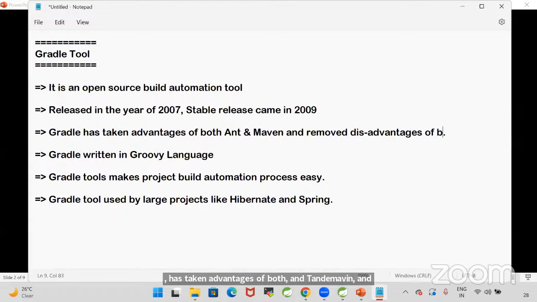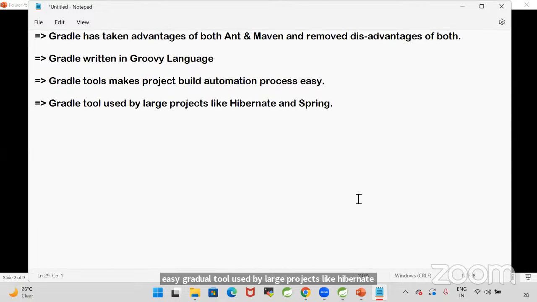What are the drawbacks available in Ant and Maven? Those disadvantages are removed from Gradle. Whatever advantages are available, Gradle has taken them. Gradle is developed in the Groovy language, but we no need to learn Groovy to work with Gradle. Gradle makes the project build automation process easy. Gradle is used by large projects like Hibernate and Spring. So Gradle is a build tool.